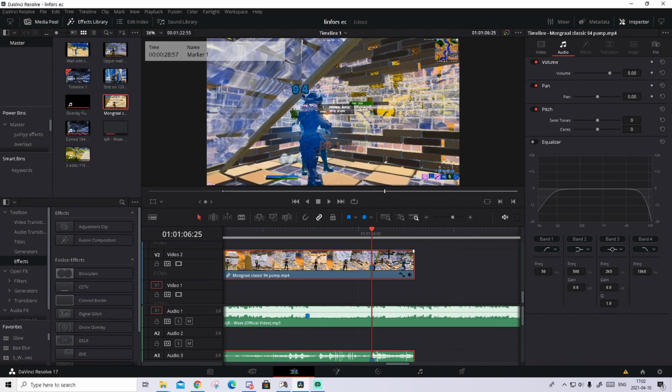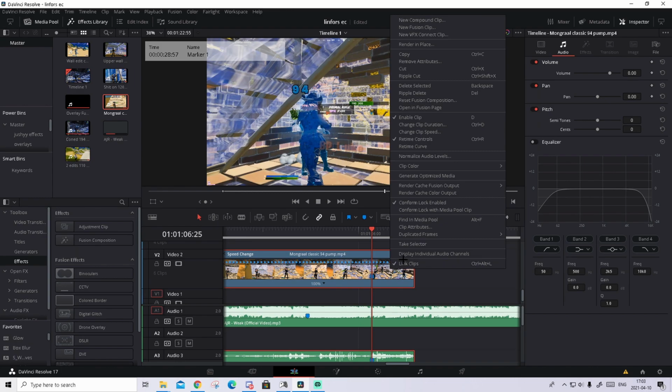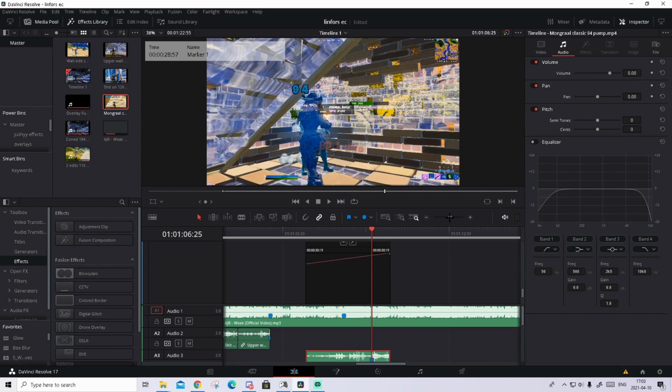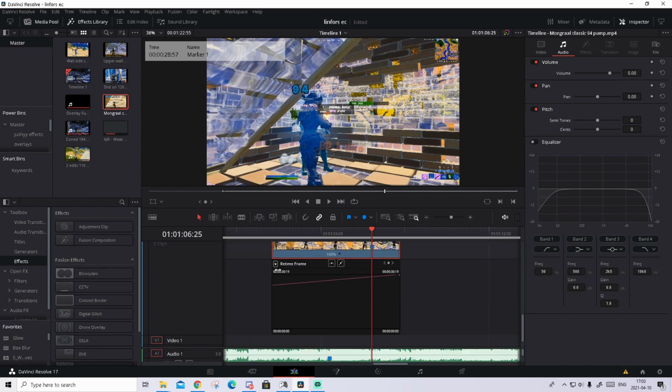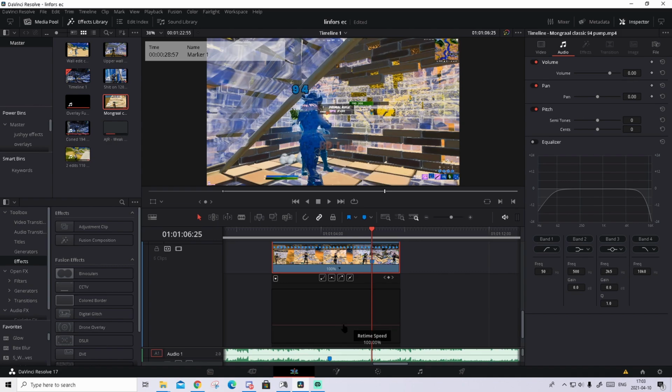What we're gonna do now is press on the clip, press Ctrl R, then you're gonna right click on the same clip and go to rhythm curve. When you're in rhythm curve, you're gonna zoom in until you see this arrow in the corner. Press on that arrow and make sure that the only thing that's checked is the retime speed. When you have done that, you should only have a line.